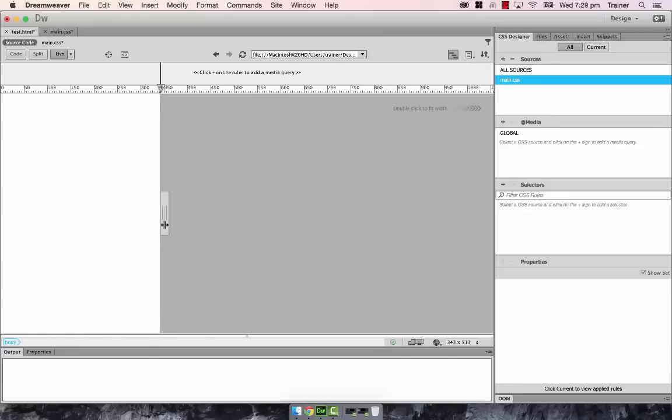For a mobile size, typically at the moment, this is 2015, a very common size for mobile, there's lots of different shapes around, is 380 pixels, and that does most of the things like iPhones and some of the popular Android phones. So we're going to put in our first media query here. To do that, we drag it along.